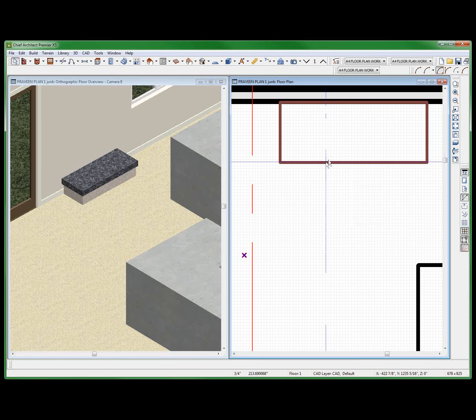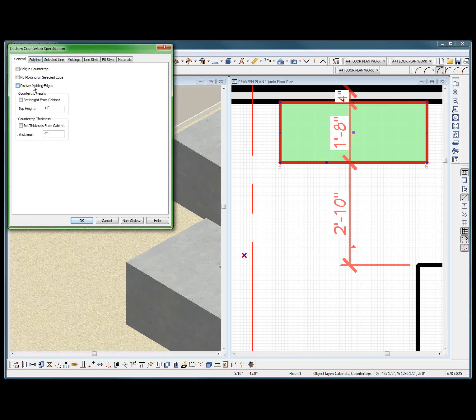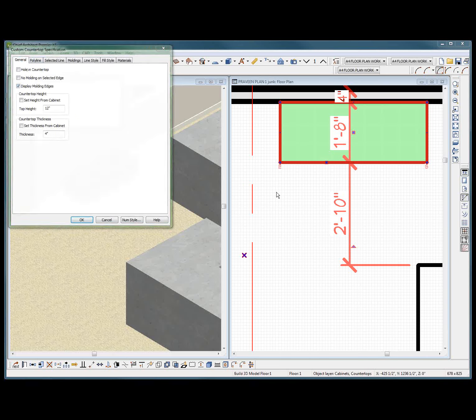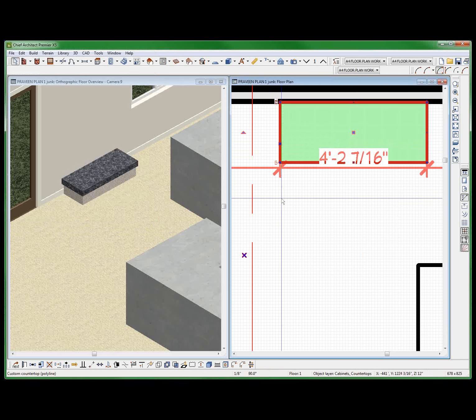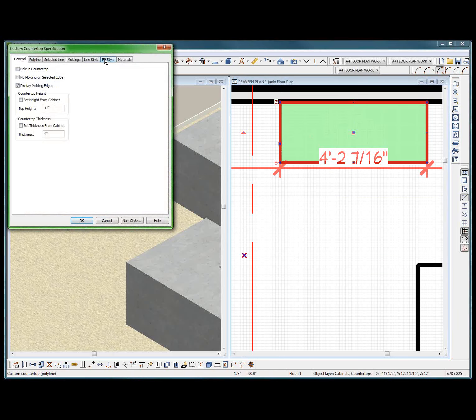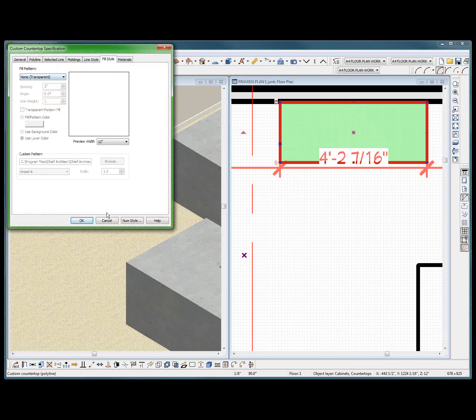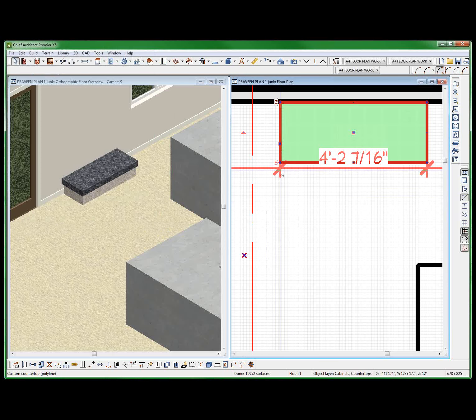So if I select this, open, and general, display molding edges, I bet I'm going to see, check that out. I didn't see it in there, did I? If I get rid of the fill, what happens? I don't have a fill on there. Check that out, man.